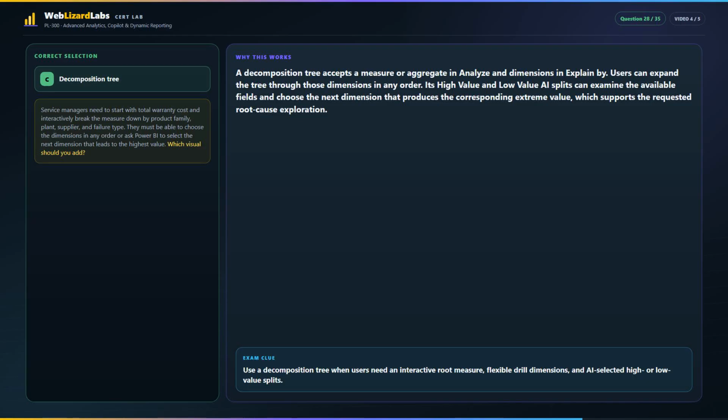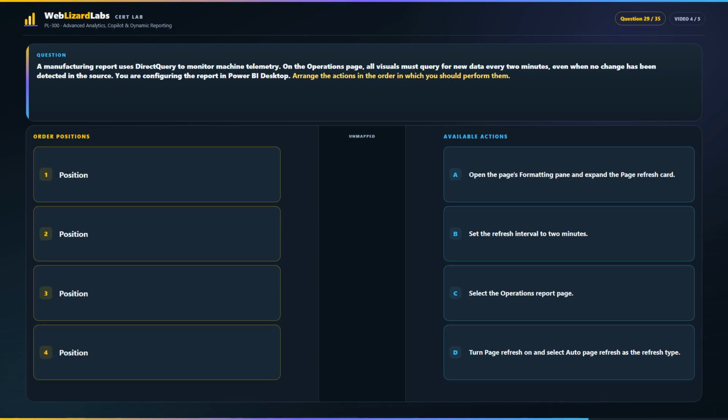Exam clue. Use a decomposition tree when users need an interactive root measure, flexible drill dimensions, and AI-selected high or low-value splits. Question 29. A manufacturing report uses direct query to monitor machine telemetry. On the operations page, all visuals must query for new data every 2 minutes, even when no change has been detected in the source. You are configuring the report in Power BI Desktop.